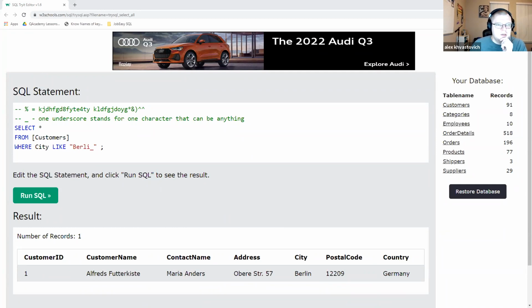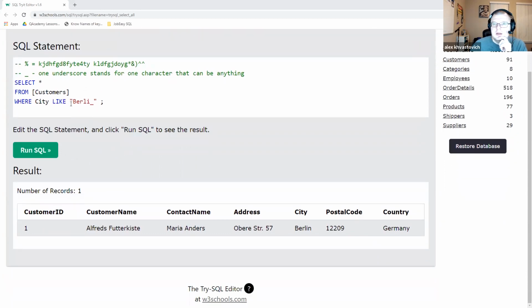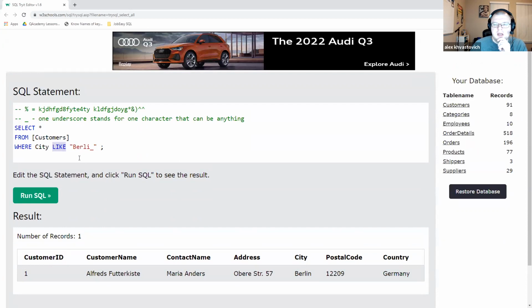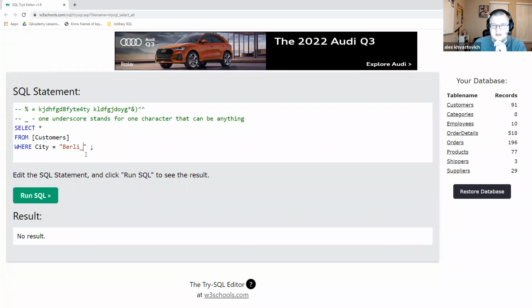Okay, so looks like we're all good so far with the underscores in the search, right? So you need to use LIKE, and then you can start using wildcard characters. If you enter an equal sign here, we'll be looking for an exact match. It's not going to find anything because it will literally take the underscore as the search value. So you have to use the LIKE keyword.